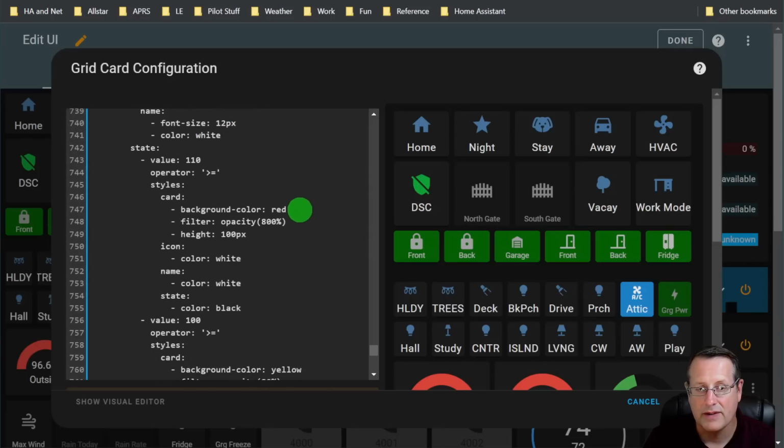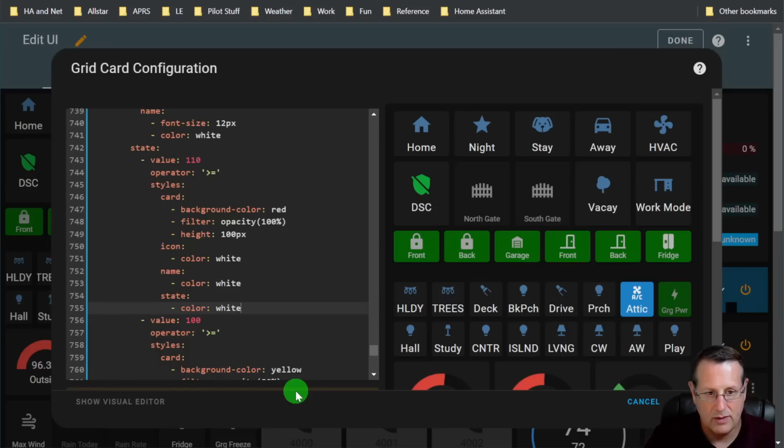Now here's the difference. This is 110 degrees. So if it's greater than or equal to 110 degrees, it's going to go red. And I'm not sure why all these are 800, but we'll do 100. And then 100 pixels, white, white, black. We'll make this for red. I want them all white. I'm not sure what I'm doing here. I did it that way.